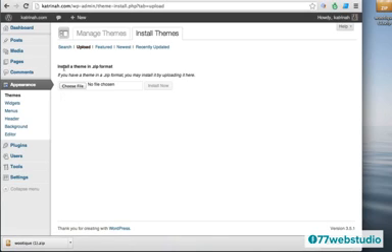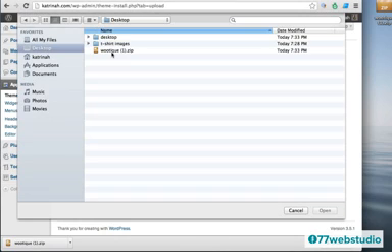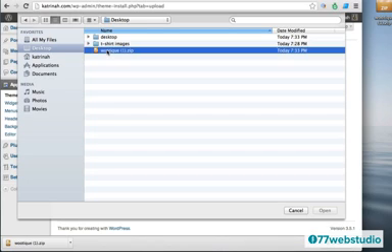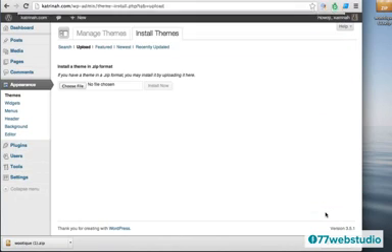Here you see it says Install a theme in .zip format. So I'm going to click on Choose File to choose my file. Here we see the files on my desktop. The one that I want to upload is this zip file that says Wootique, and then I'm going to click on Open to open this file. Once the file has been chosen, I need to click on Install Now to install the theme. So I'm going to click on Install Now.